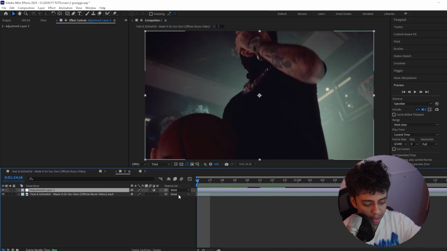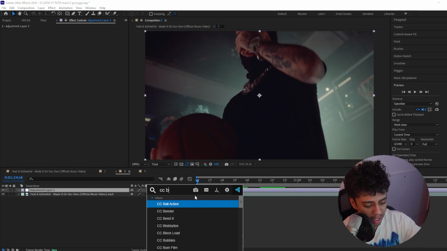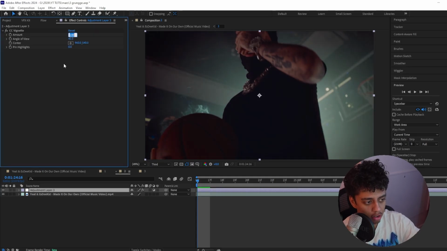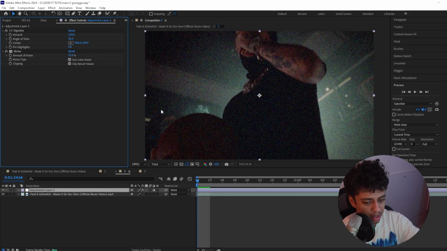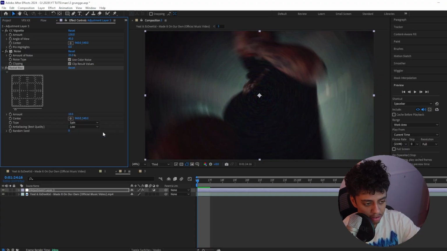I created a new adjustment layer in here, and we can start off with the CC vignette effect. For the vignette, we're gonna go for like 130 at the amount, and that's about it. Next, I'll go for a noise, and I'll bump it up to 25%. It's a bit strong, but it will look good in a second. Next up, I'll go for the radial blur effect, and we can keep the amount at 10.